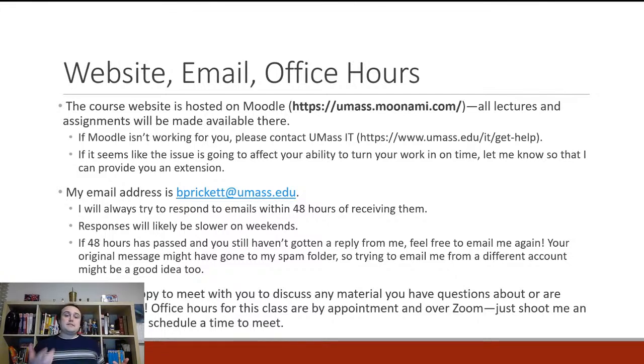My email address is right here. So it's B as in Brandon, and then Prickett, my last name, at umass.edu. No "linguist" in there. I know some professors in the department have "linguist" in their email addresses, so be careful about that. It's just bprickett at umass.edu, and Prickett has 2 T's in it, so be careful about that as well. I'm always going to try to respond to emails within 48 hours of receiving them.